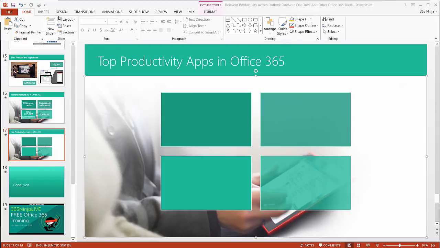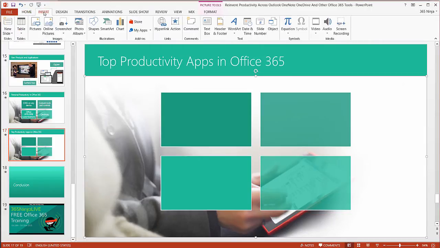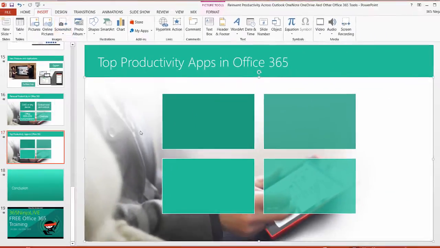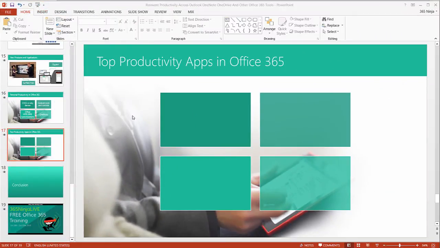So to do that, I'll go to the Insert tab up here and select Screenshot here. From the dropdown, I'm able to select screenshots of the available windows currently open on my desktop, or I can do a screen clipping. So on this slide, I want to incorporate the images of my favorite productivity apps in Office 365. And in this first box, I want to put the Outlook icon.